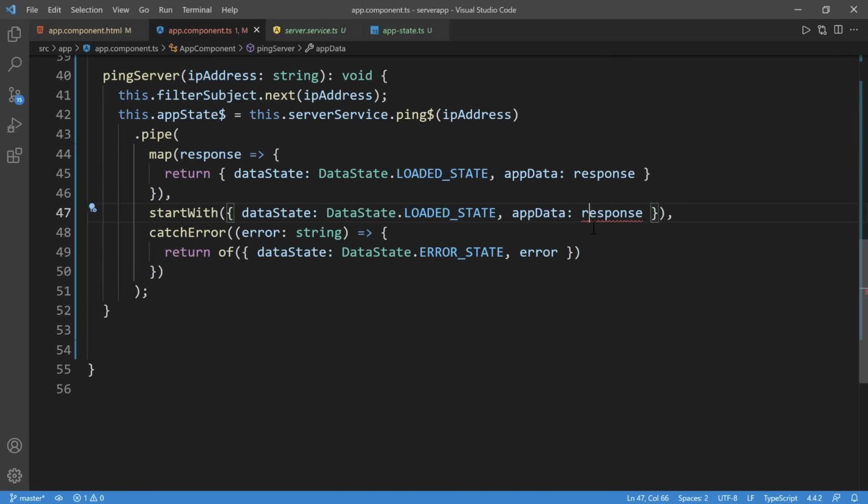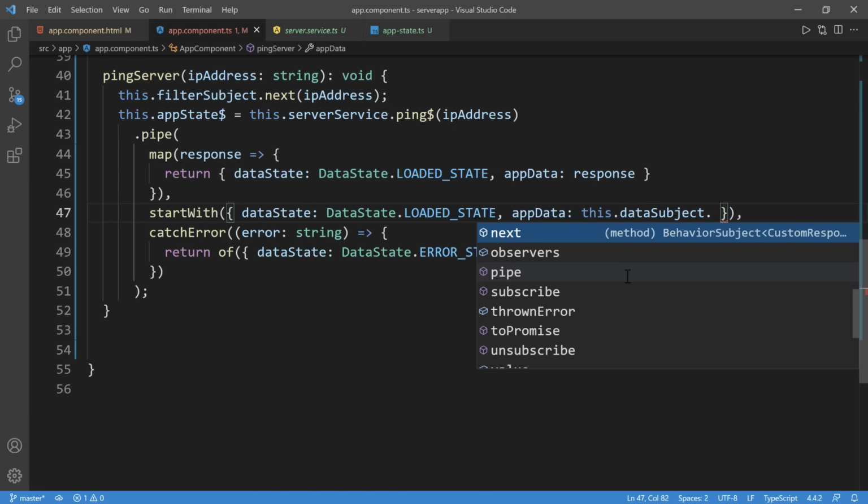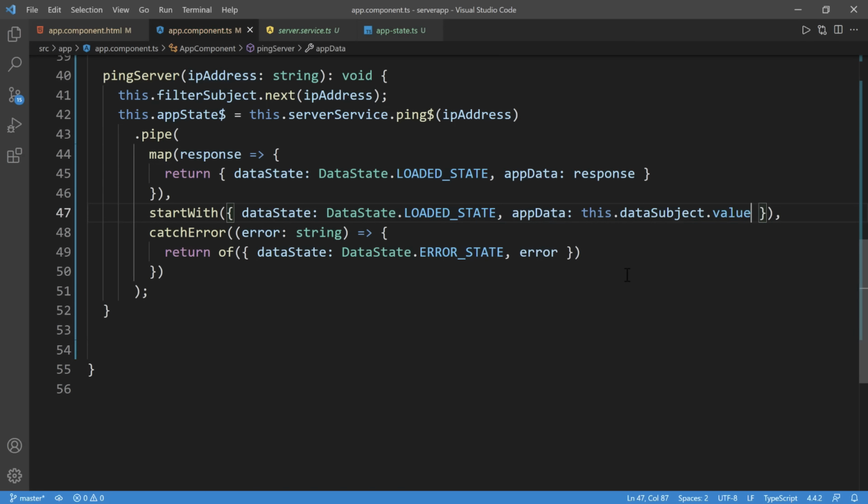So we can call this. Here I'm going to say this.dataSubject. To get whatever you saved in this data subject, you call the value. So this is going to give us the value or whatever we saved earlier. You can see that it is of type CustomHttpResponse. So we're going to give this to the UI to begin with.